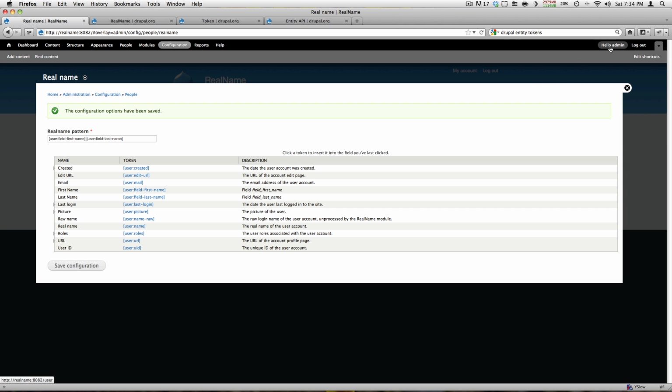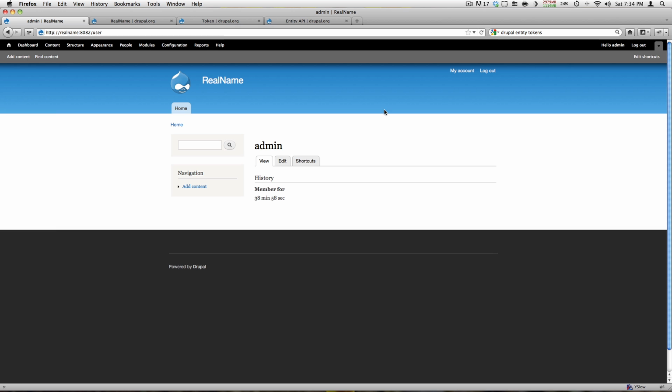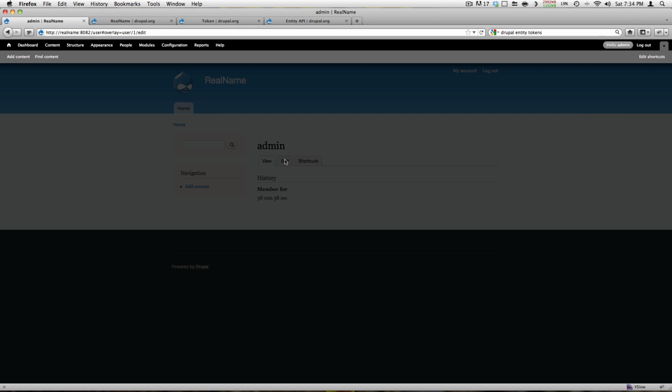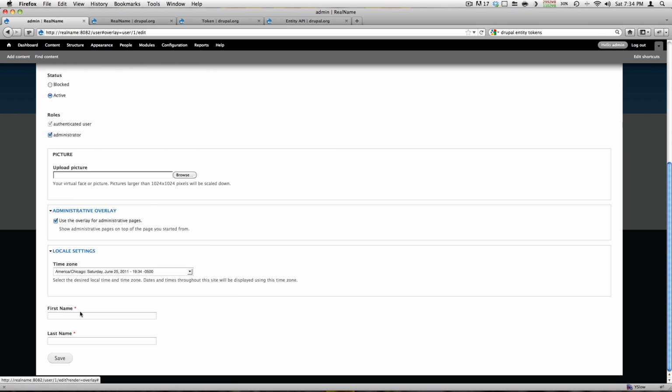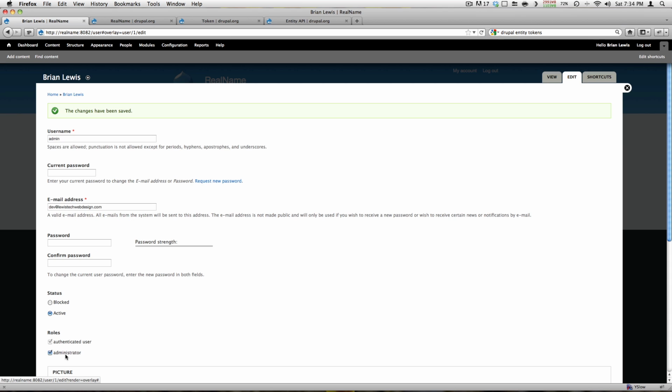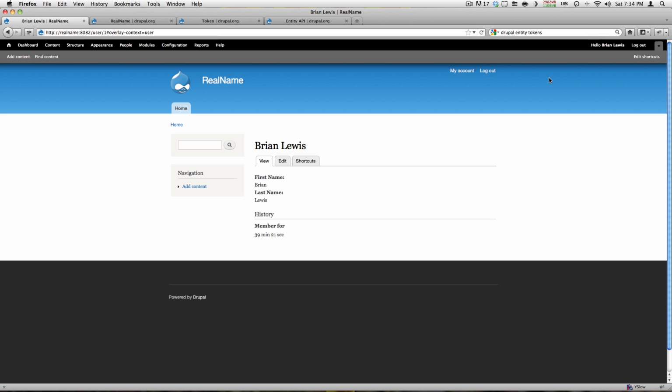Okay, so if I go to my user account, right now it just shows admin because I haven't filled out any information. But I can go to edit and scroll down to the bottom, fill out my name, hit save, and now you can already see up at the top left it's changed to Brian Lewis. If I view my account it now says Brian Lewis instead of admin.